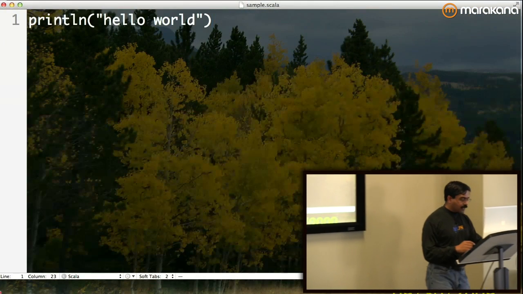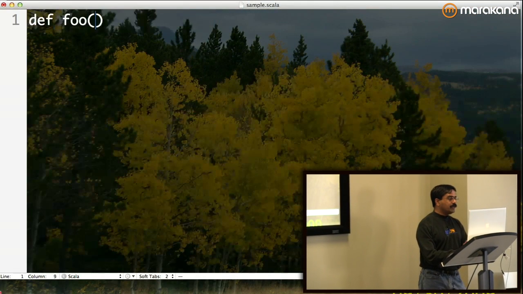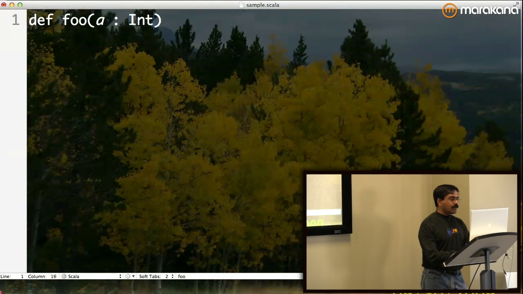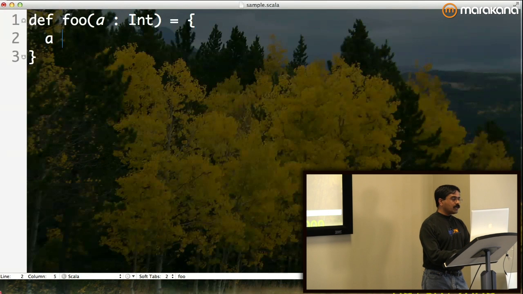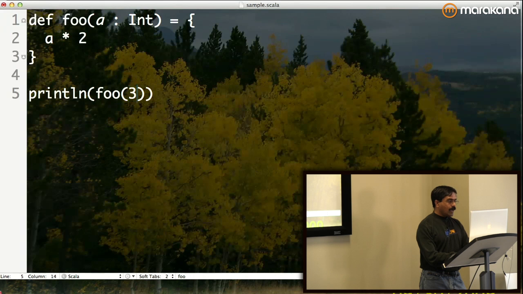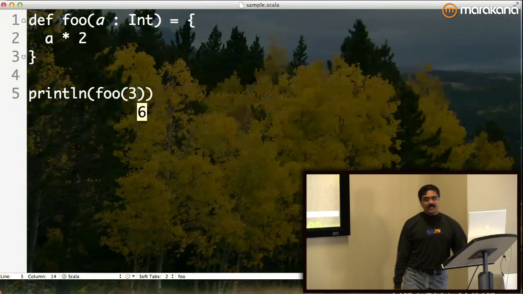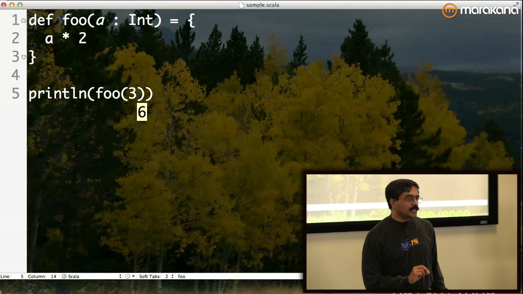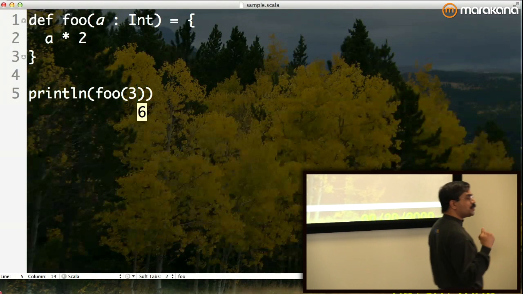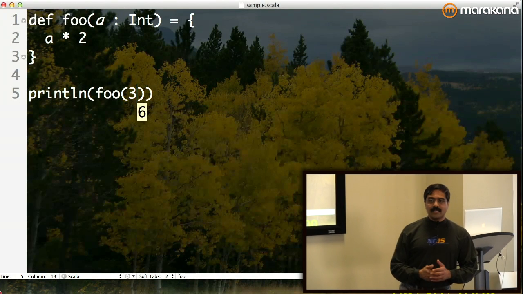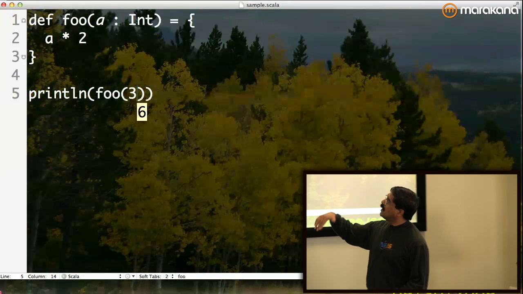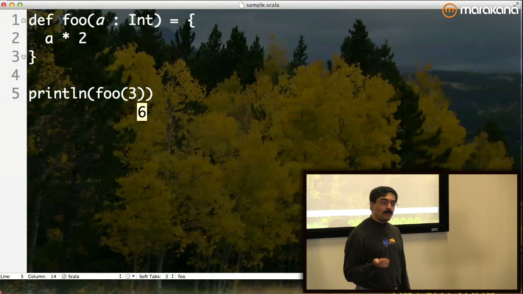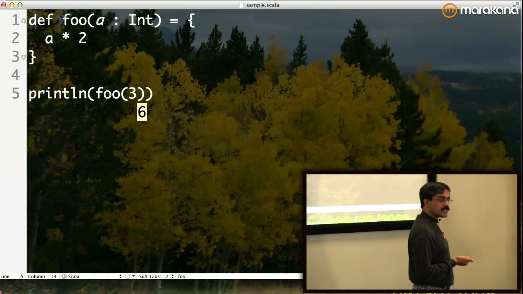Return is optional. So if I were to write a function, for example, I'm going to say define foo, and I'm going to write a variable here, and maybe I want to return a times 2. I could call here, for example, foo, and send 3 to it, and we can see that it's returning a 6. I don't have to put the return keyword. So the last expression in the function is automatically evaluated, and the value is returned, so we don't have to say it. Type information is optional in a number of cases, as you saw here.